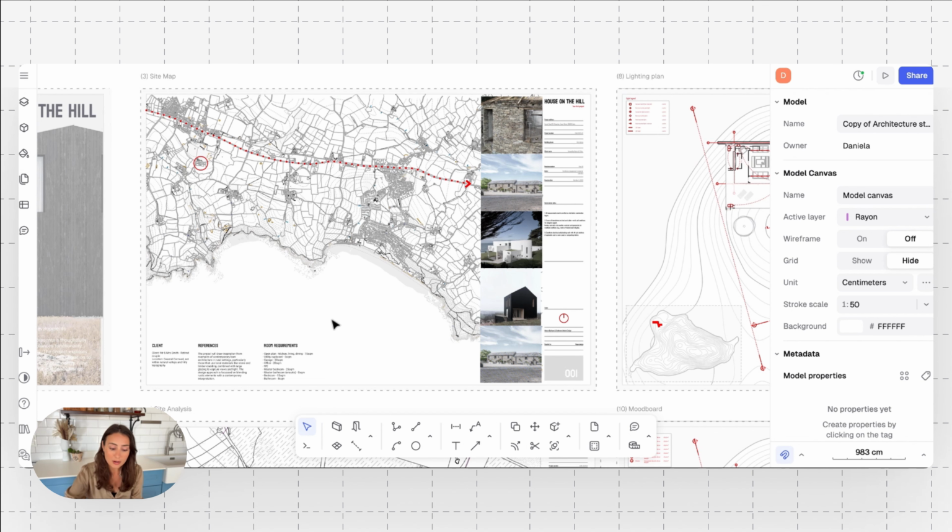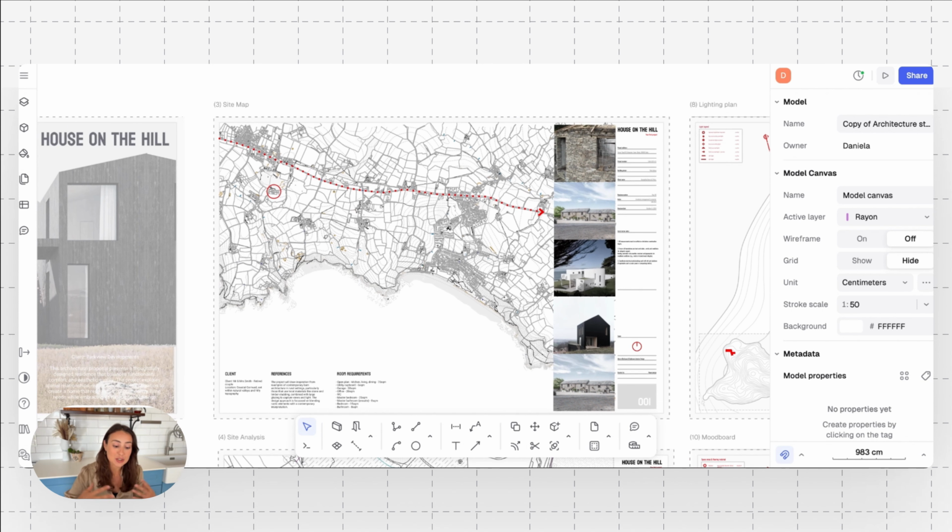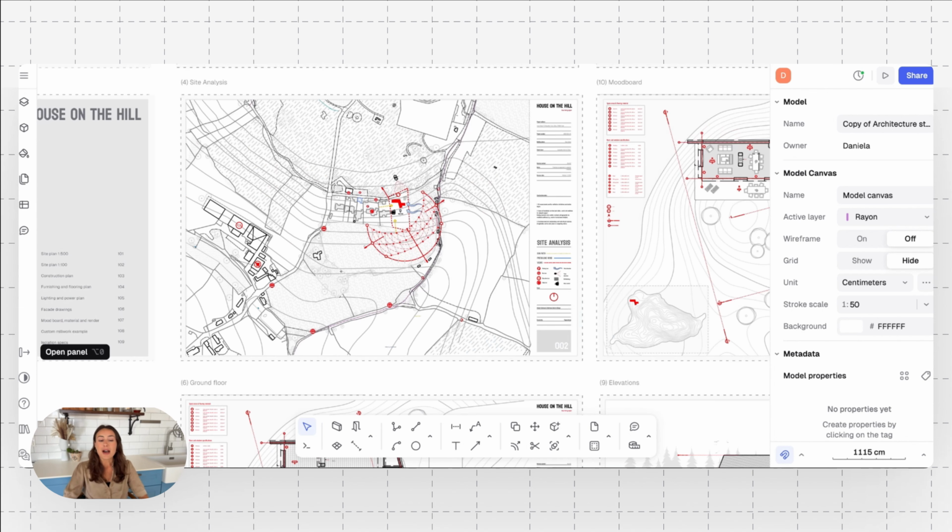So overall, this is getting into where this property is going to be, some key elements, where the inspiration was taken from. And now we're going to get further into detail with the site analysis map. So now I've zoomed in on the site analysis map.